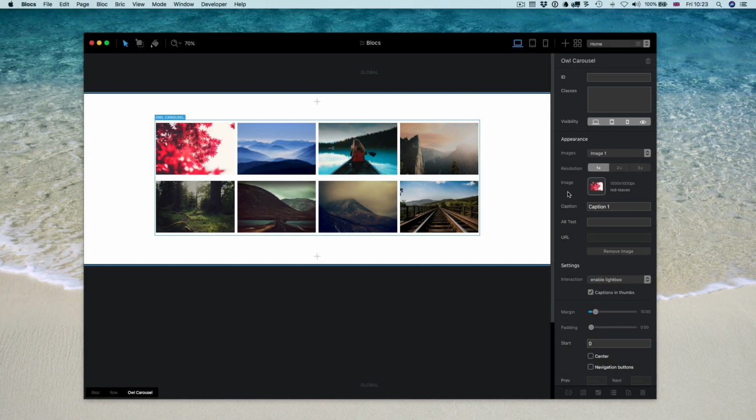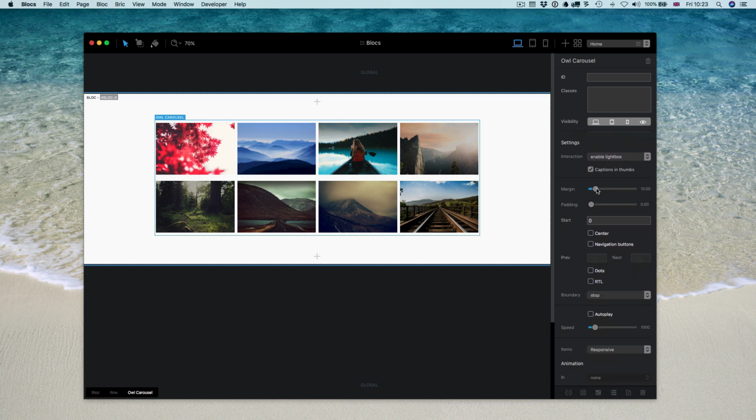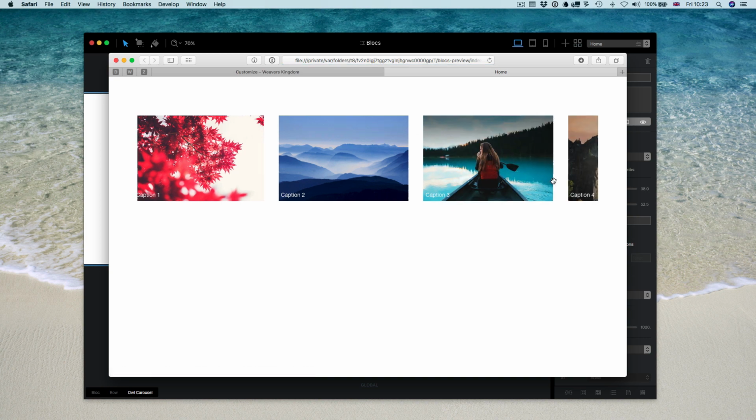So let's add more images to better illustrate the following options. We may increase the margin and add stage padding to the thumbnails, so the next set of images will be visible. Let's preview. You can see the stage padding here and the increased margin, like so.